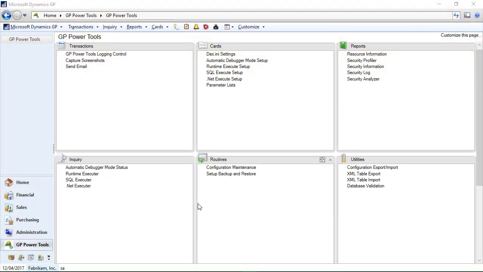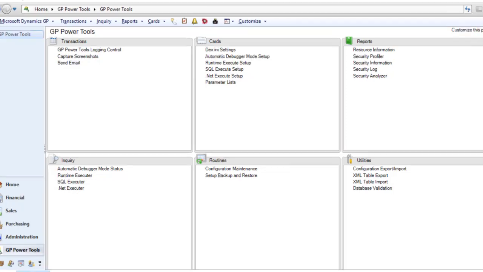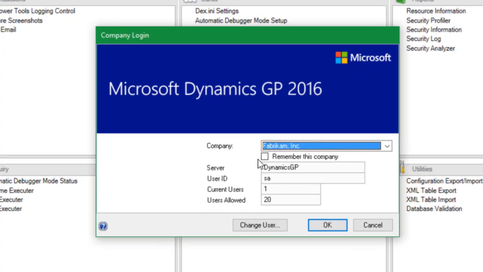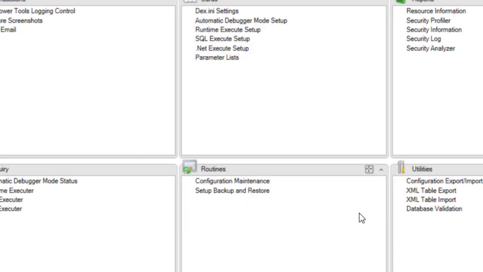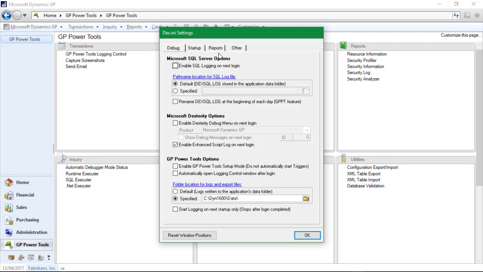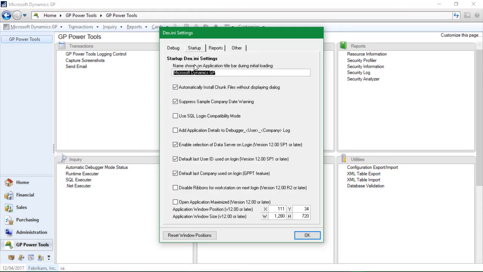Once GP Power Tools has been installed, the system will automatically remember the last company used or the company currently logged into and select it on the company login window. You may disable this functionality for the current workstation using dex.ini settings under the Startup tab and unchecking default last company used on login.